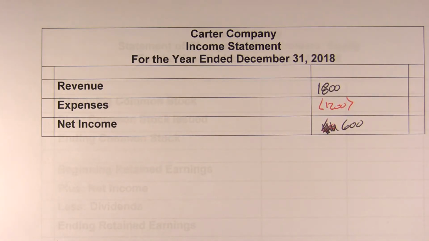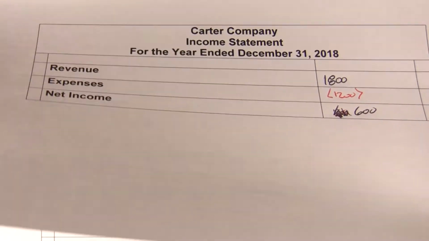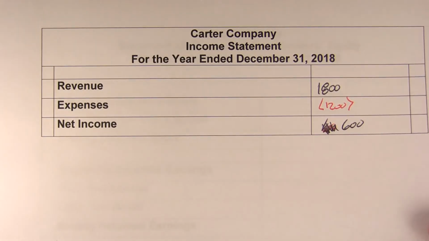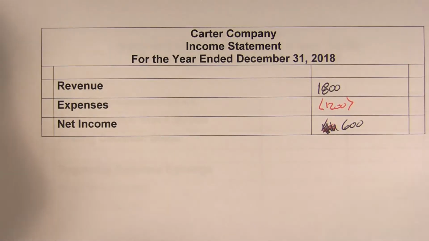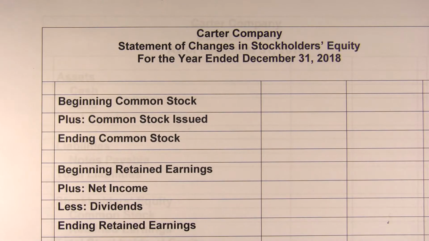Now I'm using colored pens just to make things easier for you to see. In the real world, all accounting is done with black or blue ink. Okay. In the old world where I started, you used to use red ink, but that's going the way of high button shoes, which none of you have probably ever even seen.